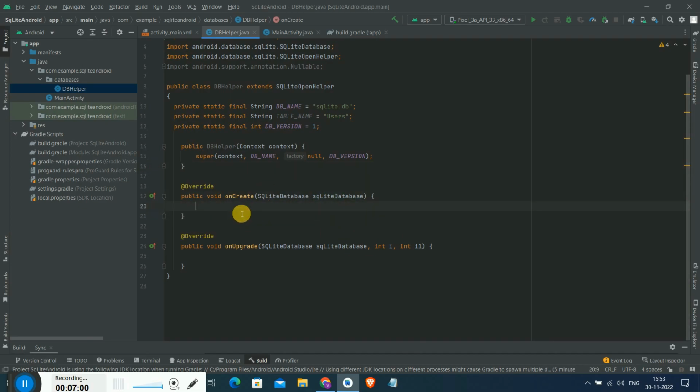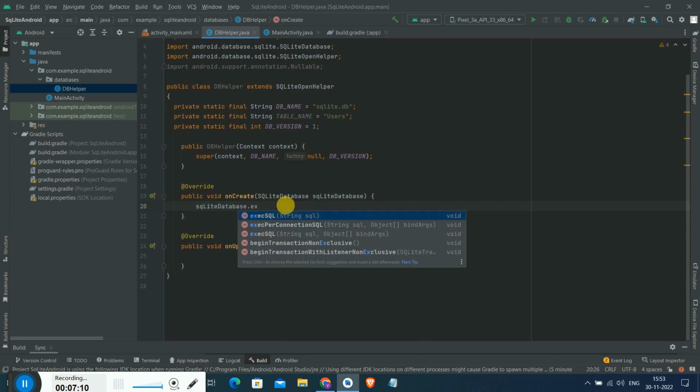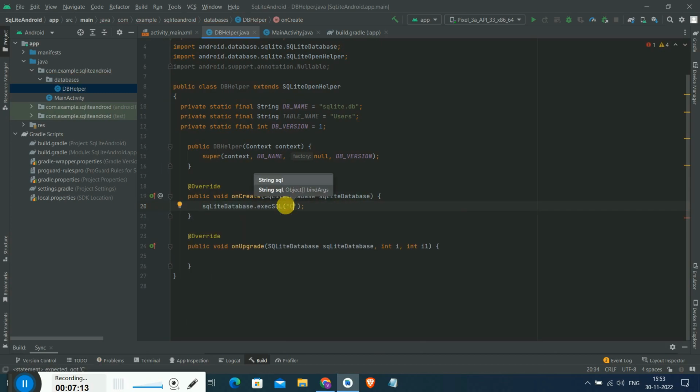Now go to the onCreate method. Using this SQLiteDatabase instance, we need to execute some query here to create the table. onCreate is called only once, when the database instance has been created. onUpgrade is called whenever we increase the database version to migrate the database.